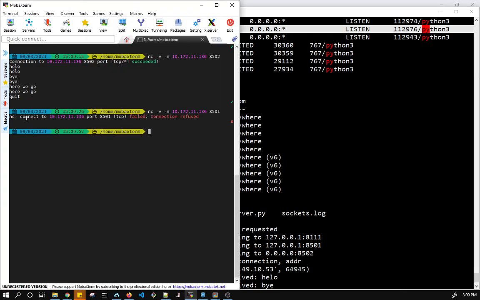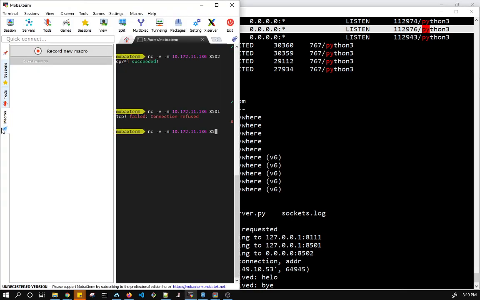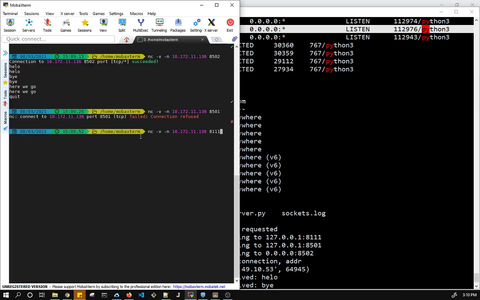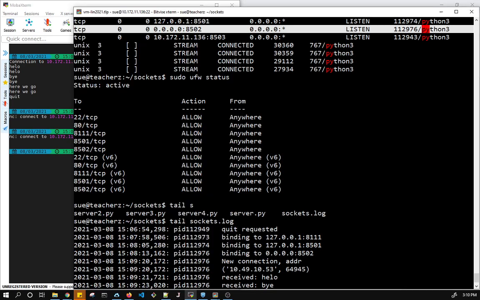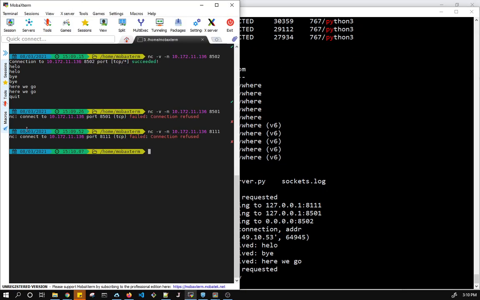Failed. So 8501, even though it's open in the firewall, there's nothing listening. So it failed. And what about 8111? Oops, sorry about that. I'm not recording a macro. 8111. That should also fail. So those ports are open, but because they're listening on the loopback, there's no connection possible. But the last one, let's try that. 8503.